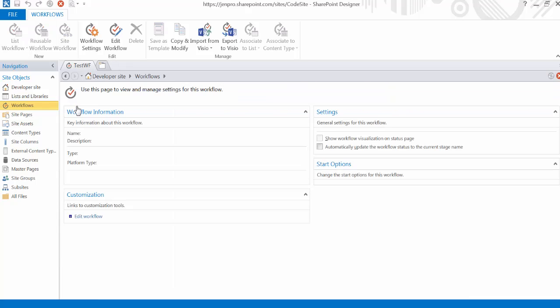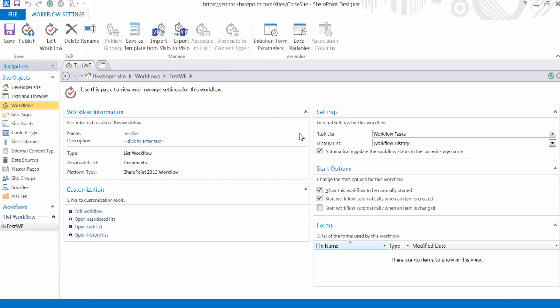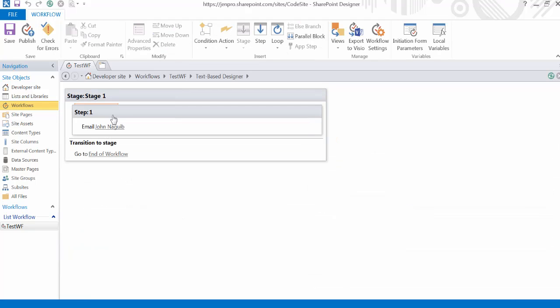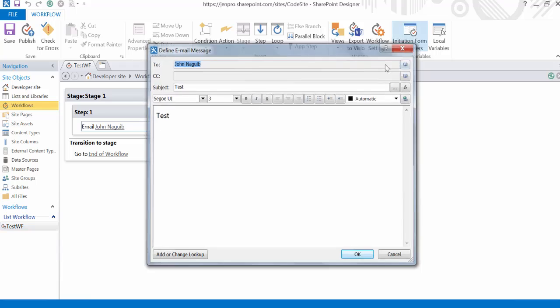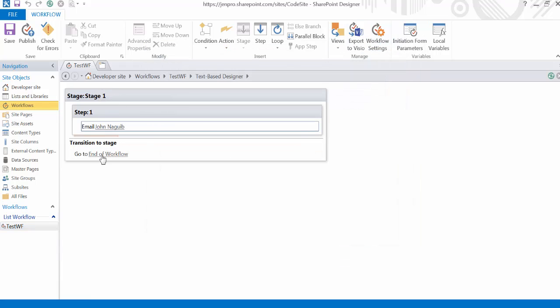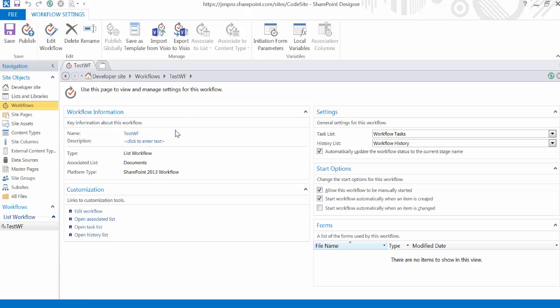It's a very simple one. If I press on this workflow, it will open the settings page for me. An important thing in here is that in the start options, I've selected start workflow automatically whenever an item is created. This simple workflow, if I press on edit workflow, contains one step, and then I'm ending this workflow. The step I'm doing in here is sending an email message to my account, and this workflow works with a certain list, which is the documents list in this site.